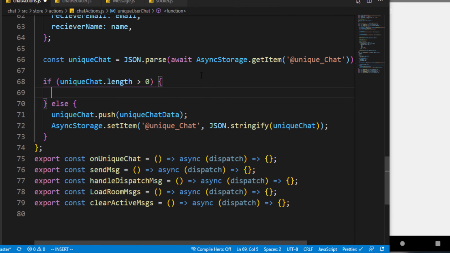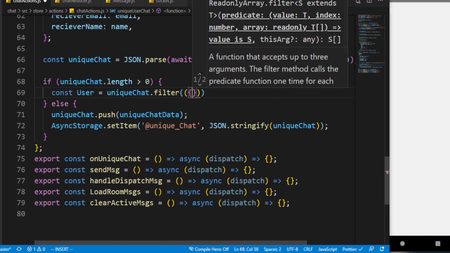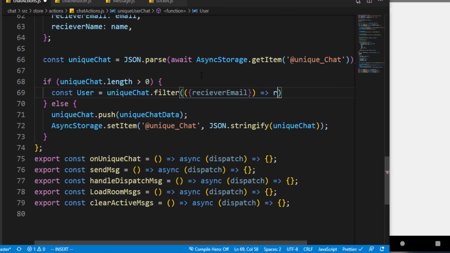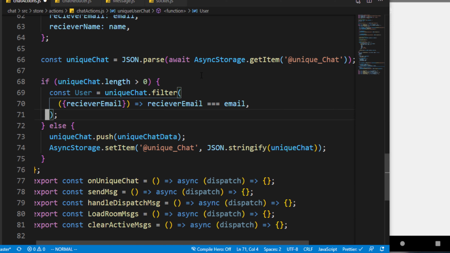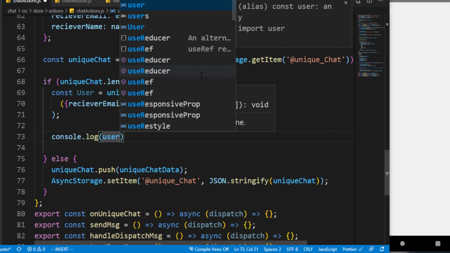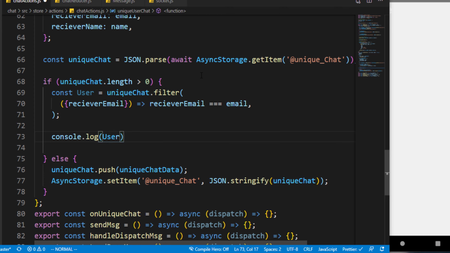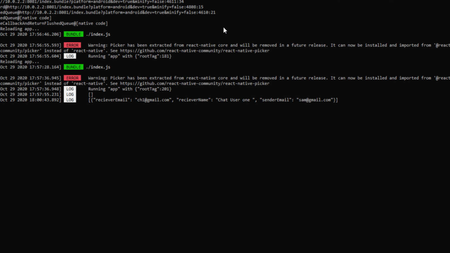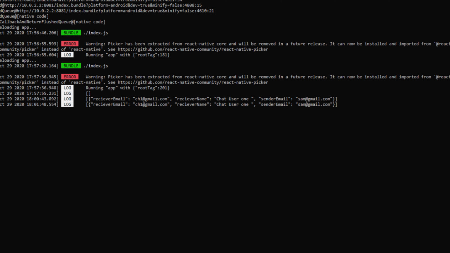So the way I can do that is to get that user. I can say unique chat data dot filter. So this one I'm going to filter the receiver email. I can say the receiver email is equal to the email address. So we have to check whether that user already exists in our unique chat as well. So let's console.log that user, and you can see we get another user.